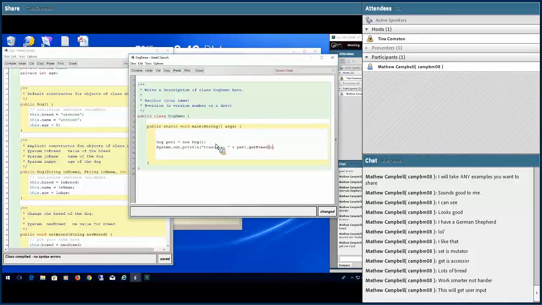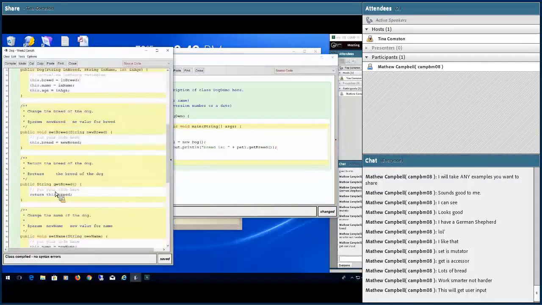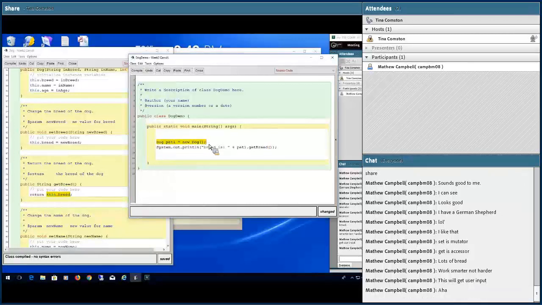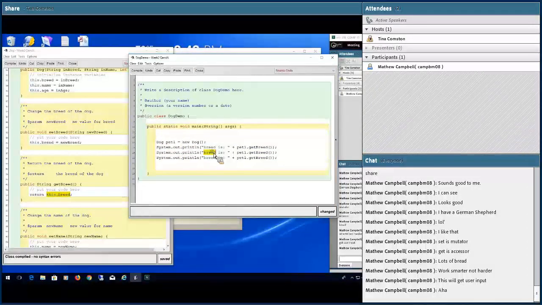So I can call the getBreed method over here, which is going to return to me the value of the breed. When I created this, my breed should have been set to the value of unknown. So if I print this statement out, it should say breed is unknown. And then I'm going to do the same thing for the name and the age. So name is and age is.